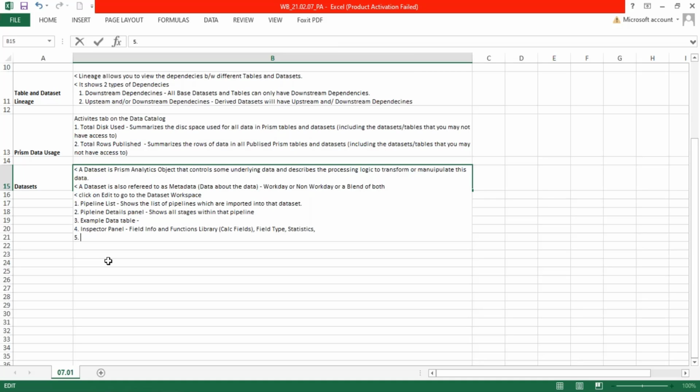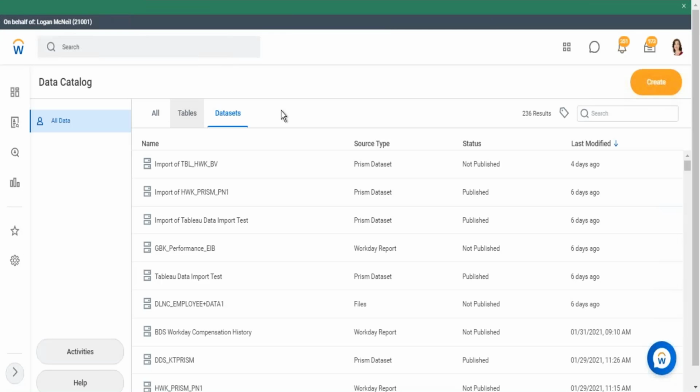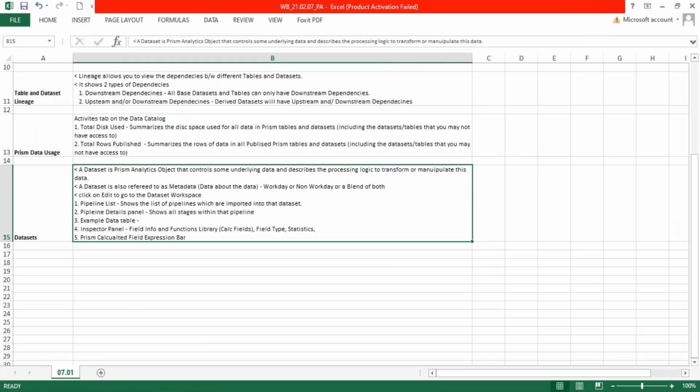And then finally, I can add the Prism calculated field expression bar. So this is my Prism calculator. The one which showed me on the left hand side, that was my Prism calculated field expression bar. When we create our Prism calculated fields, that's when we'll look at that expression bar. Okay, so there are a lot of other things to discuss. However, I'll discuss them as we create our data sets.